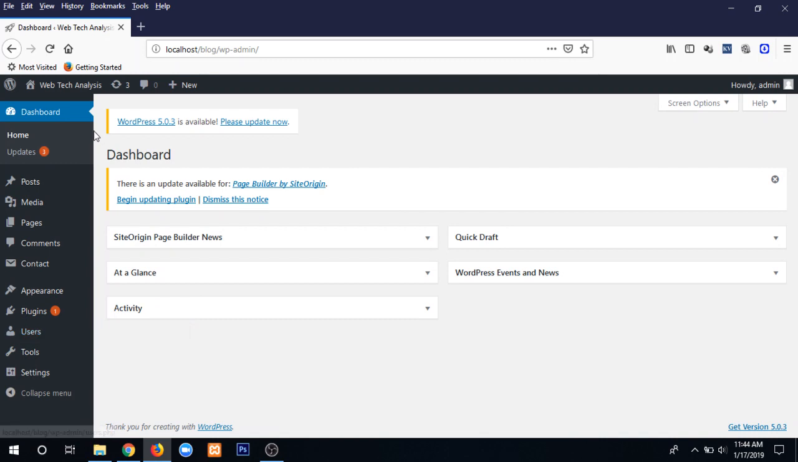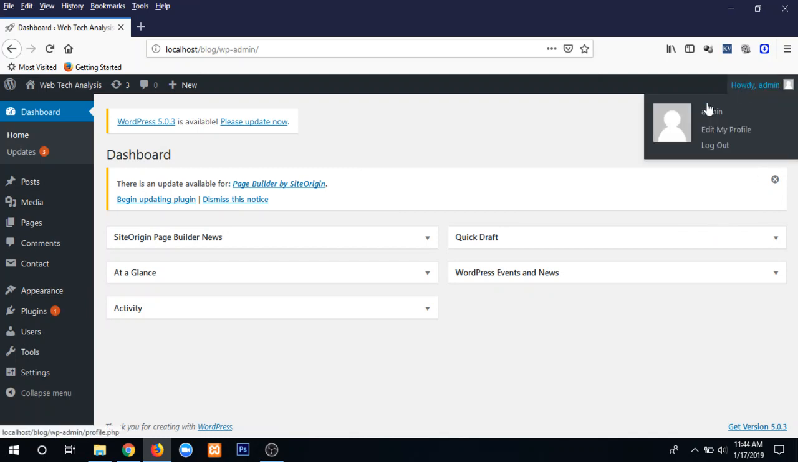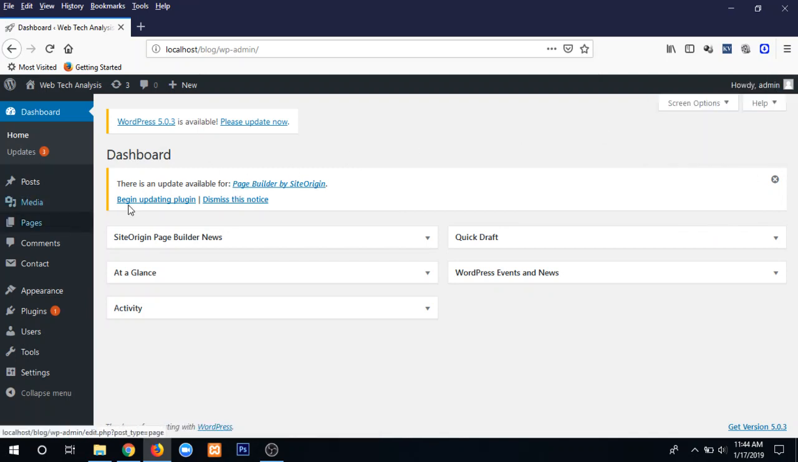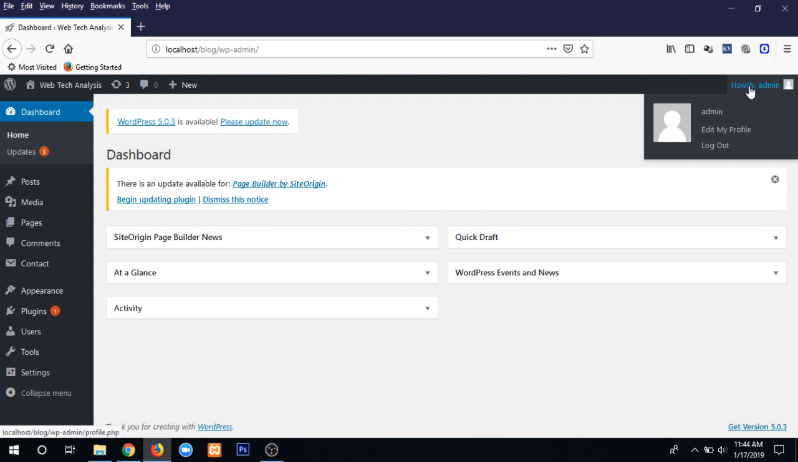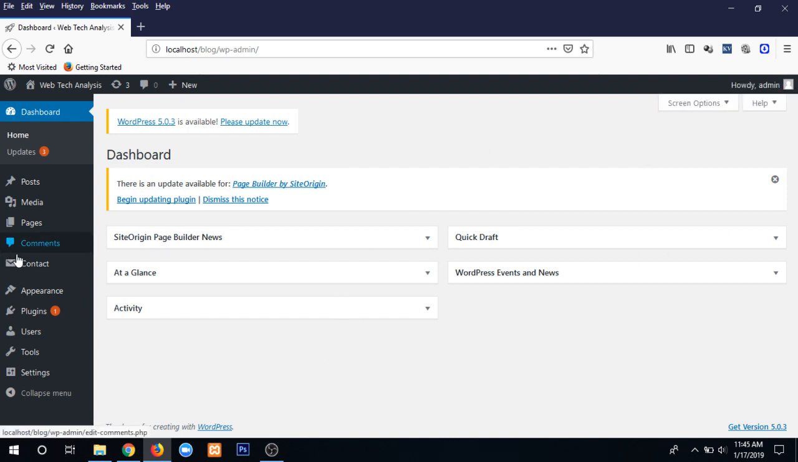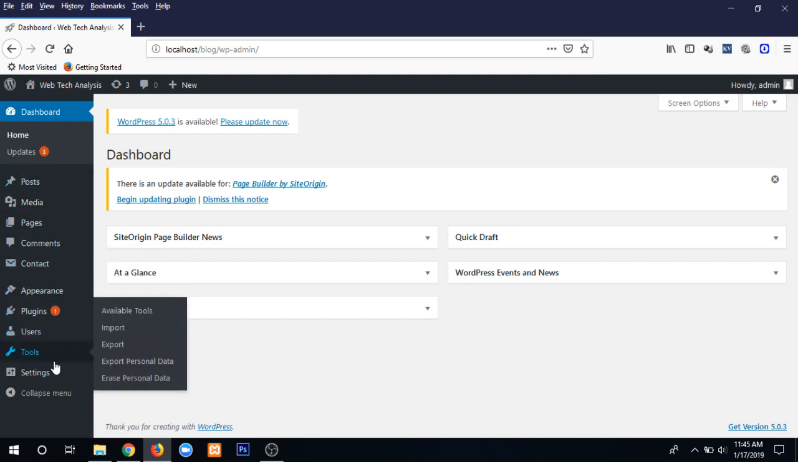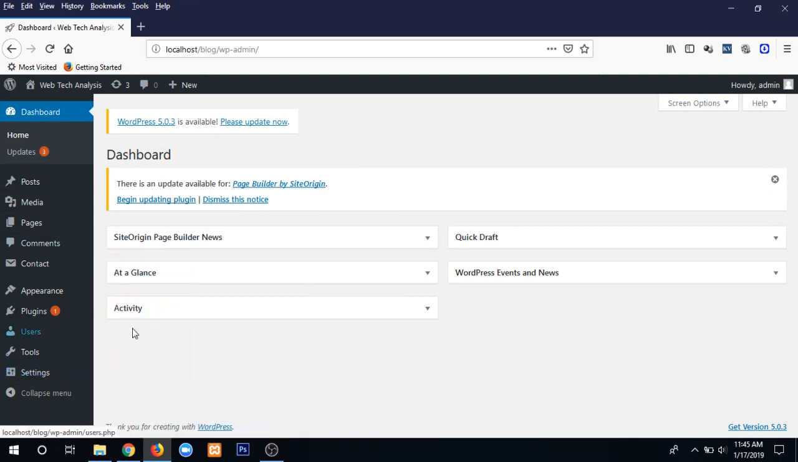You are the owner of this website. This is absolutely true. If you want to log out from this website, you can simply log out here. Here you can see your username is admin. I mean, you are the administrator, the author of this website. You have full authority to control this website from the backend. Let's see how to create different users.